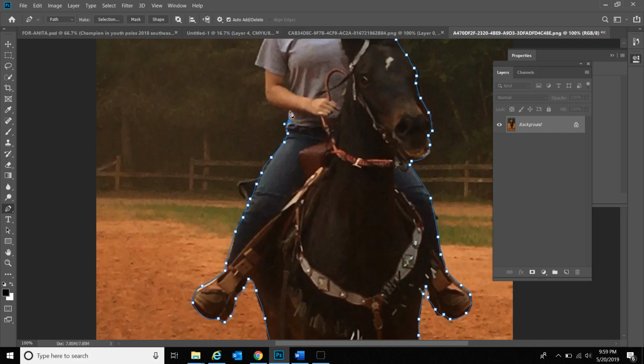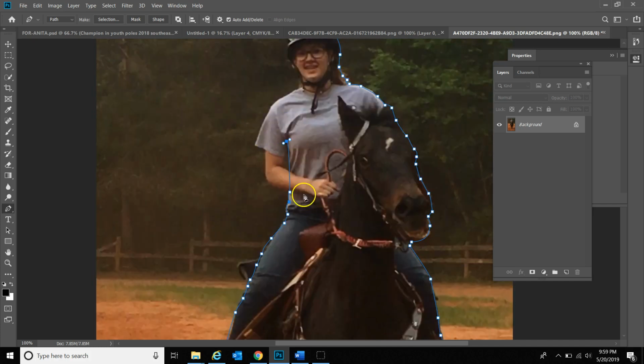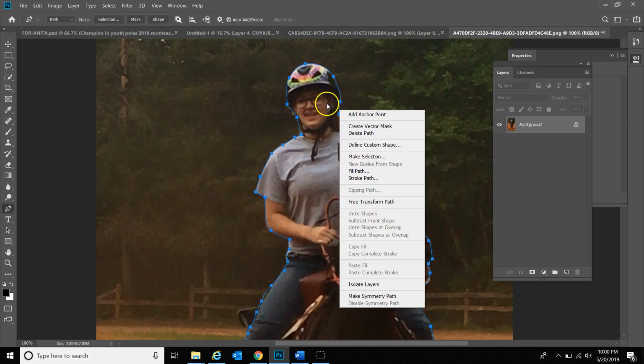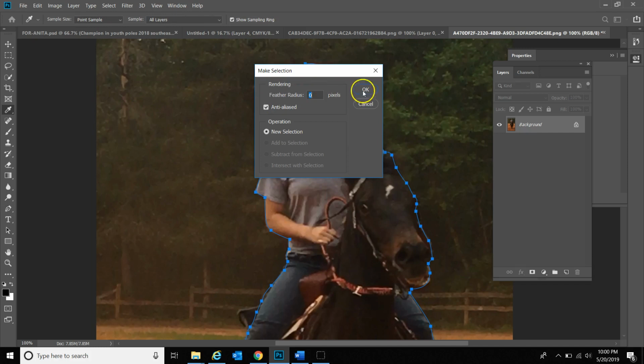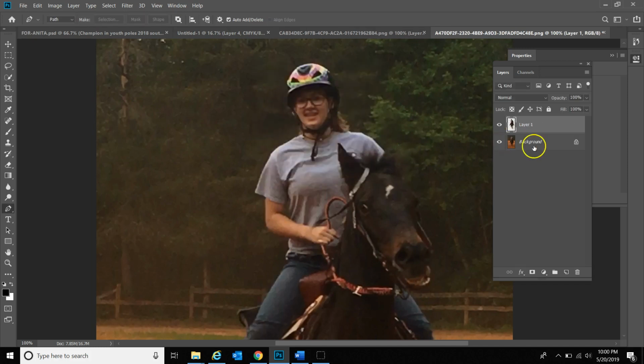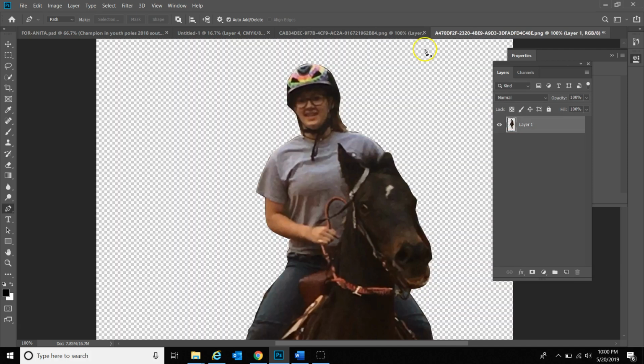Undo. I'm pressing Ctrl Z to undo what I don't like. And what you do is that when you want to make a new path, you click Alt and the point, and it breaks, so you can start over. So you have more control. Go and done. That wasn't that bad. So you right click, make selection, okay. Control J, and she is cut out.